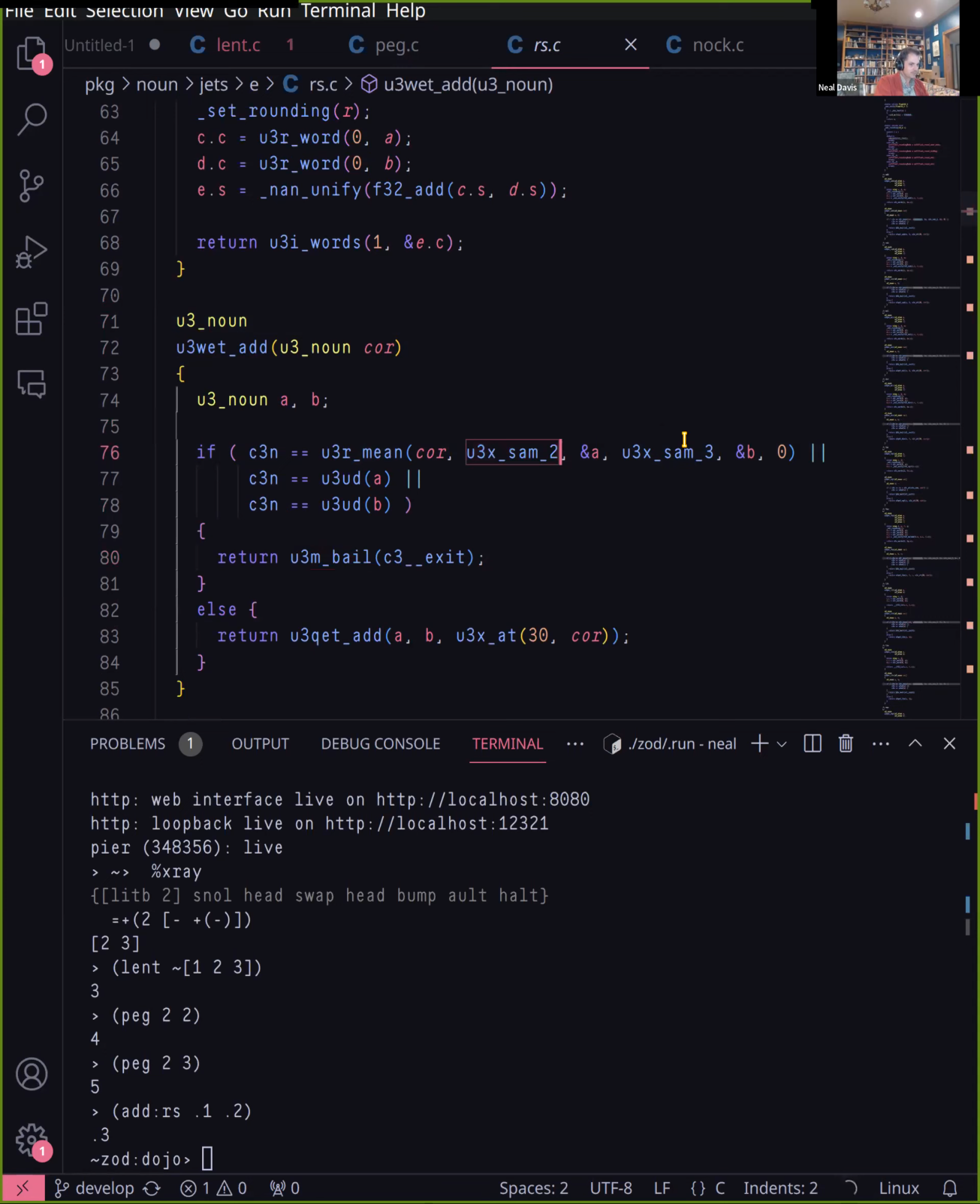So it extracts 2 and 3. It verifies that this is an atom. Because this is an if any of these are true, then fail, rather than the opposite logic. Make sure these are atoms, and then if they're not atoms, it crashes, and then it goes ahead and it calls. Okay, what's this bit?